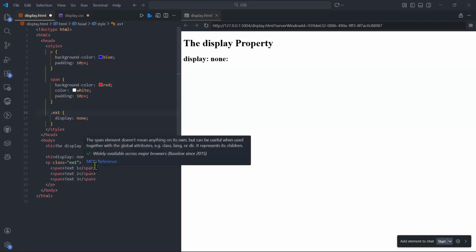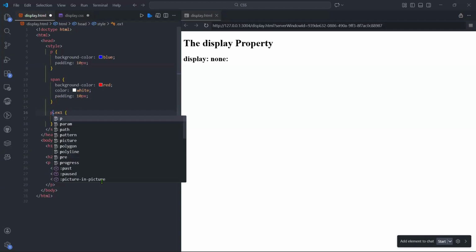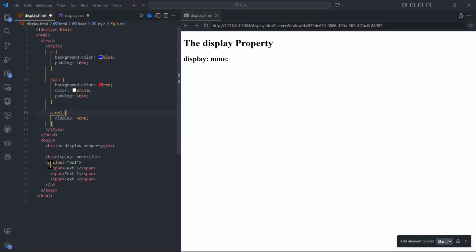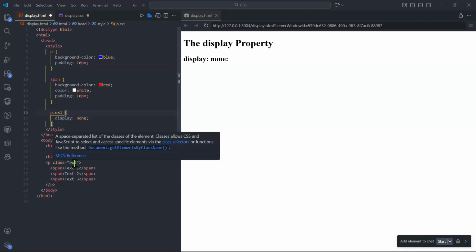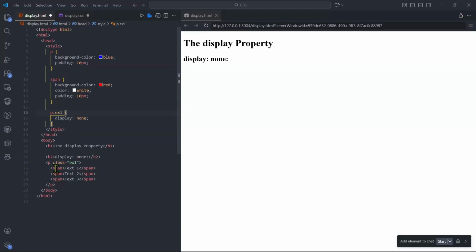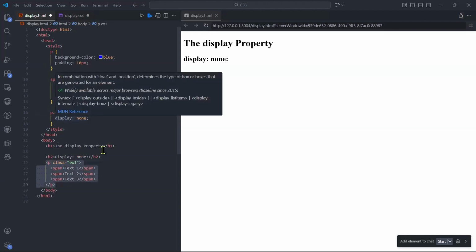I hope you understand. That's why the P is there. So we are targeting this P and a class. So when you say none, it means that since I'm targeting this P and P has children, I said display none, so whatever is inside the P shouldn't show. Even the P shouldn't show. Nothing should show, because I say display none.